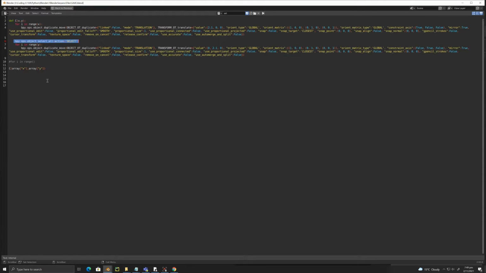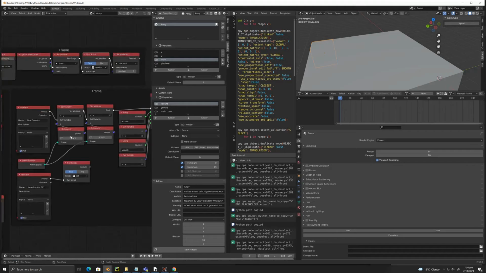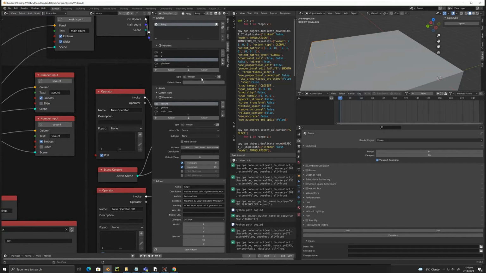A simple set array, and then with this definition, we're inputting this array, which is specified over here, and over here.